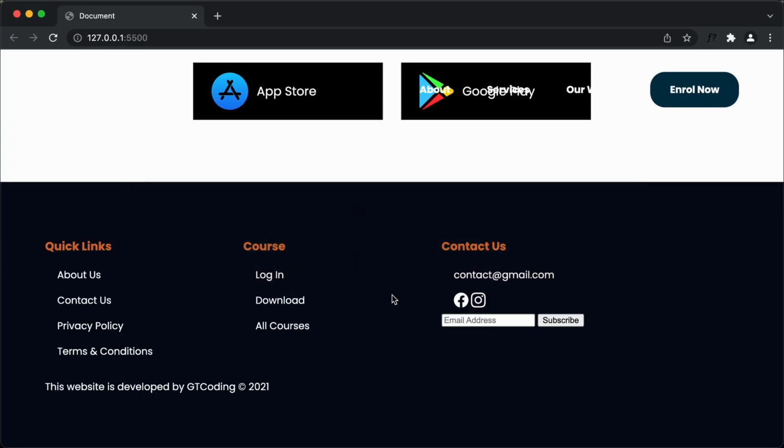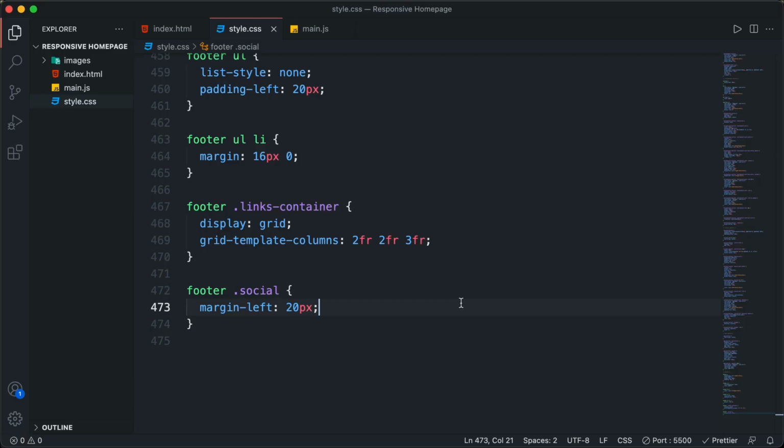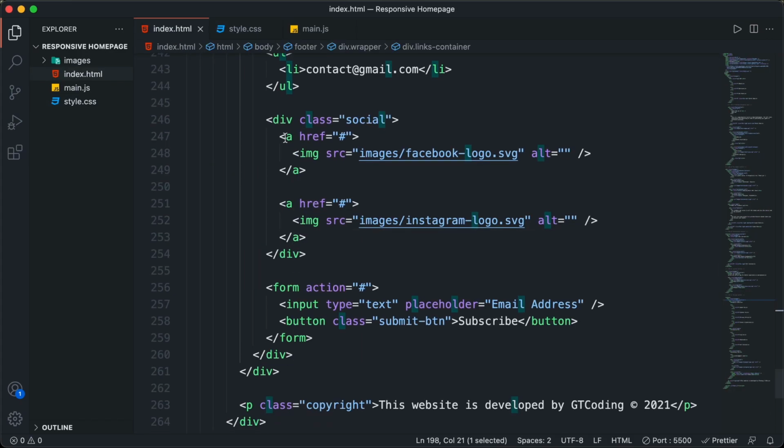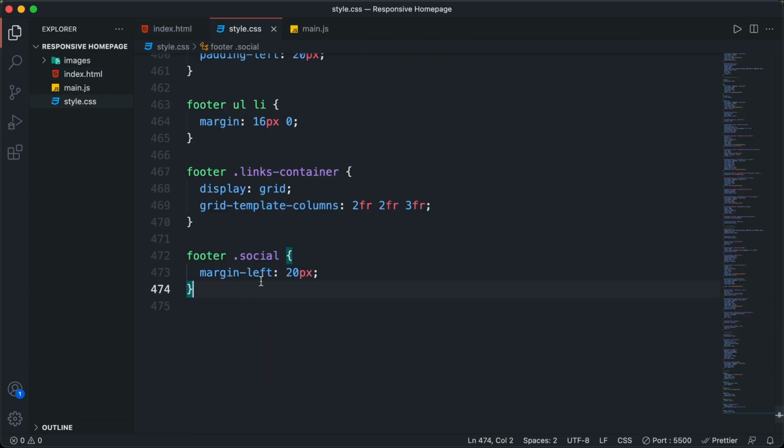Right now let's go back, and we have the correct margin. Now we'll also have some gap between these 2 images. So let's go back, and let's select the images over here. So we have anchor tags over here, and in that we have the images. So let's add some margin right.